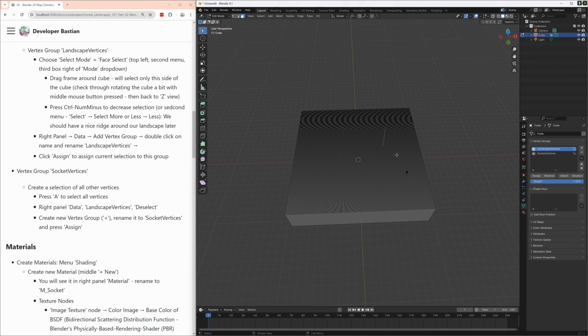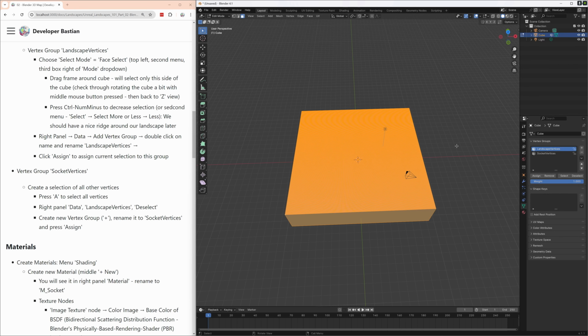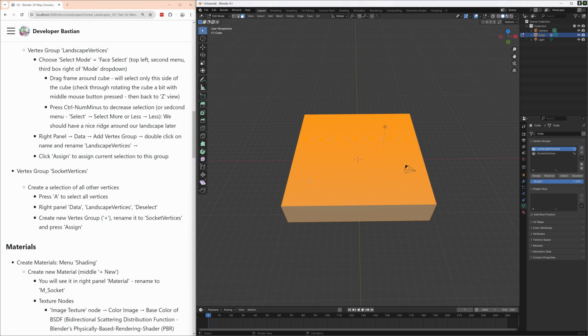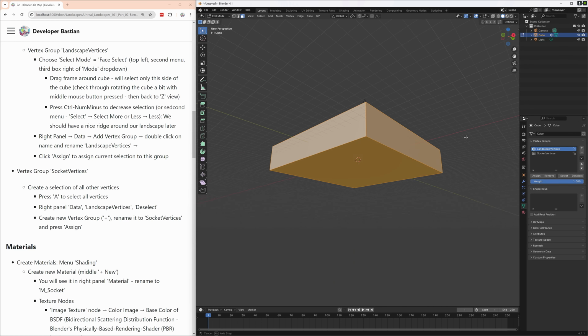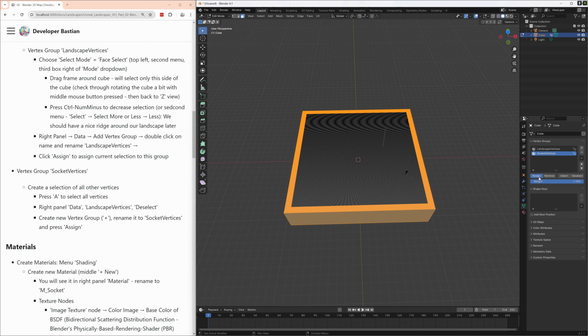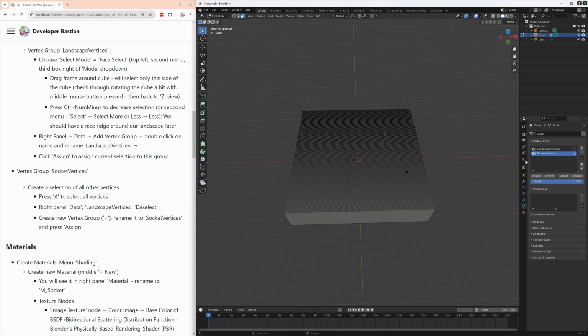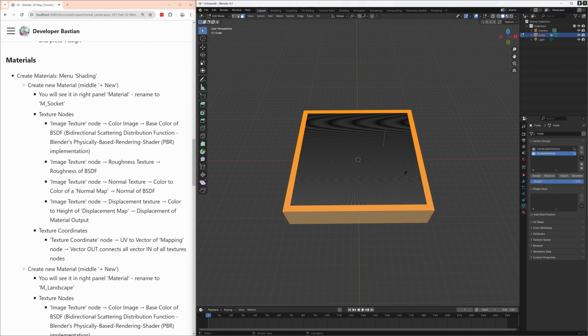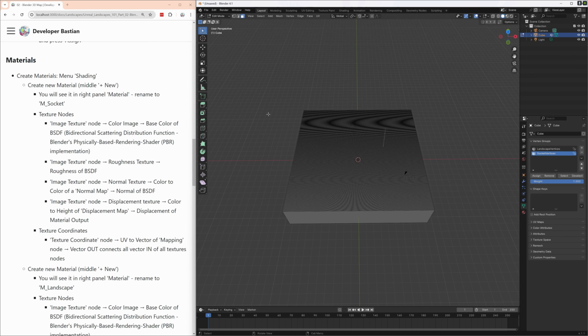So how to select everything? You could try with the mouse, that's normally not working. So go to select and all, or just press A for all. And then everything is selected. Now I don't need the landscape vertices, so that is something I can deselect from here and everything else stays as it is. And that is what I then assign to the socket vertices. So now if I press select, I have only the socket or only the landscape and I can start working with it.